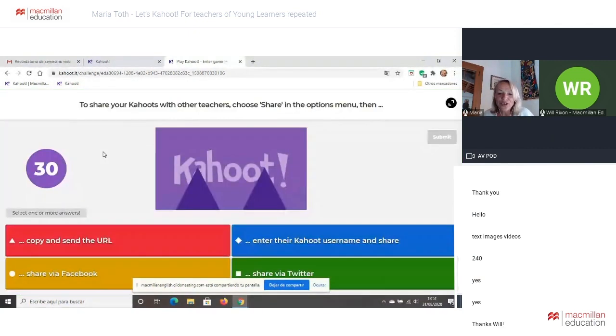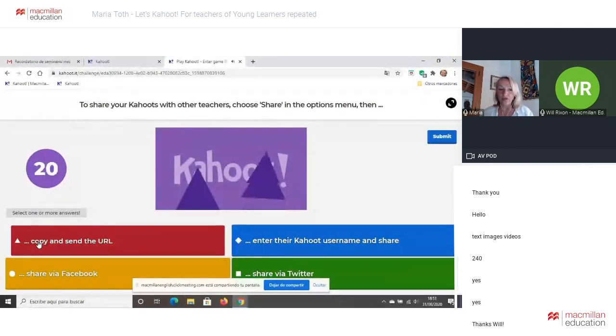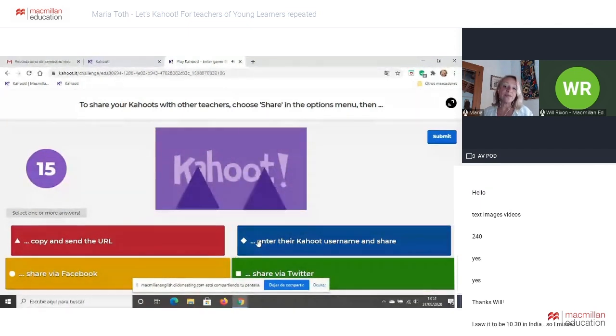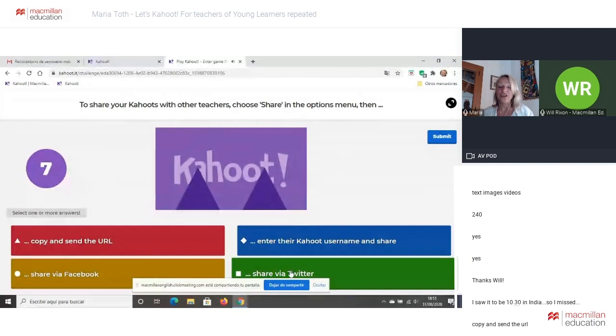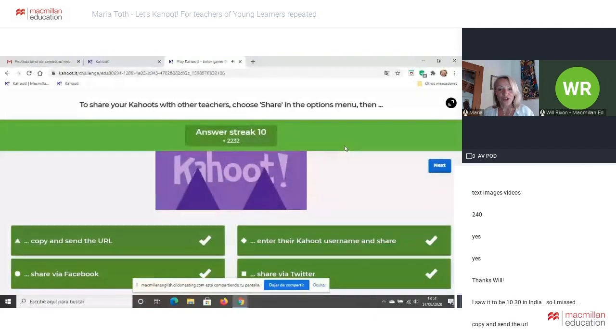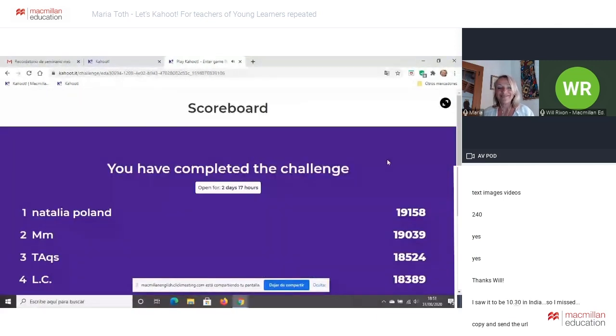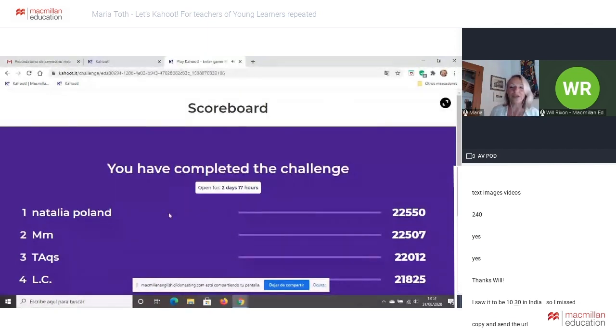To share your Kahoots with other teachers, you choose the share in the options menu, and then you can copy and send the URL. You can enter the other person's Kahoot username and share the Kahoot with them. You can share via Facebook, and you can also share via Twitter. Okay, so it's all 4 questions. Here we are. And we've got lots of different people going here.